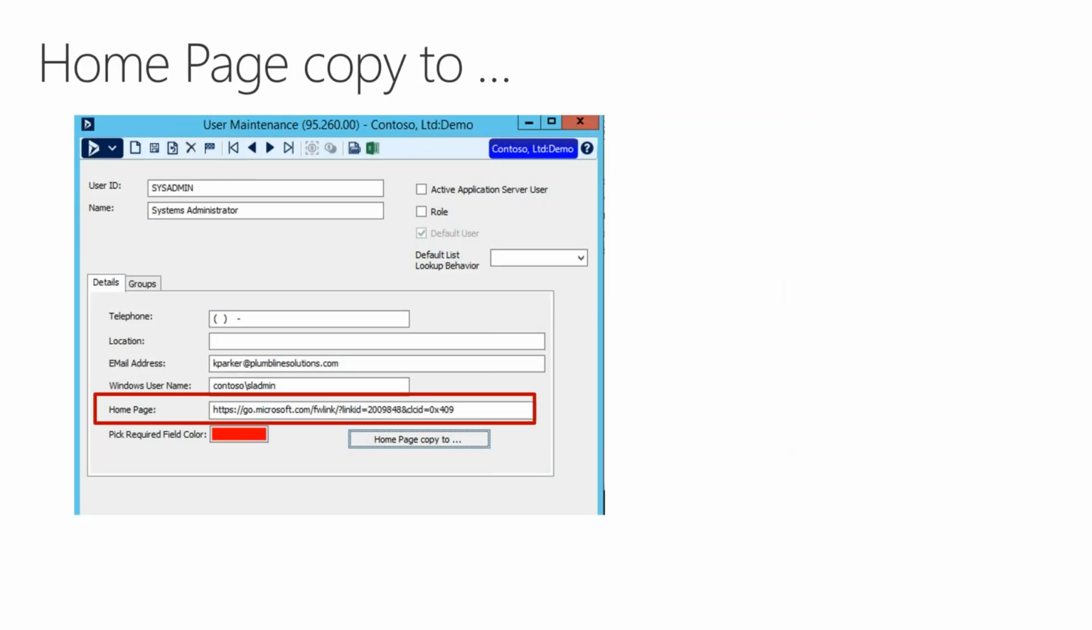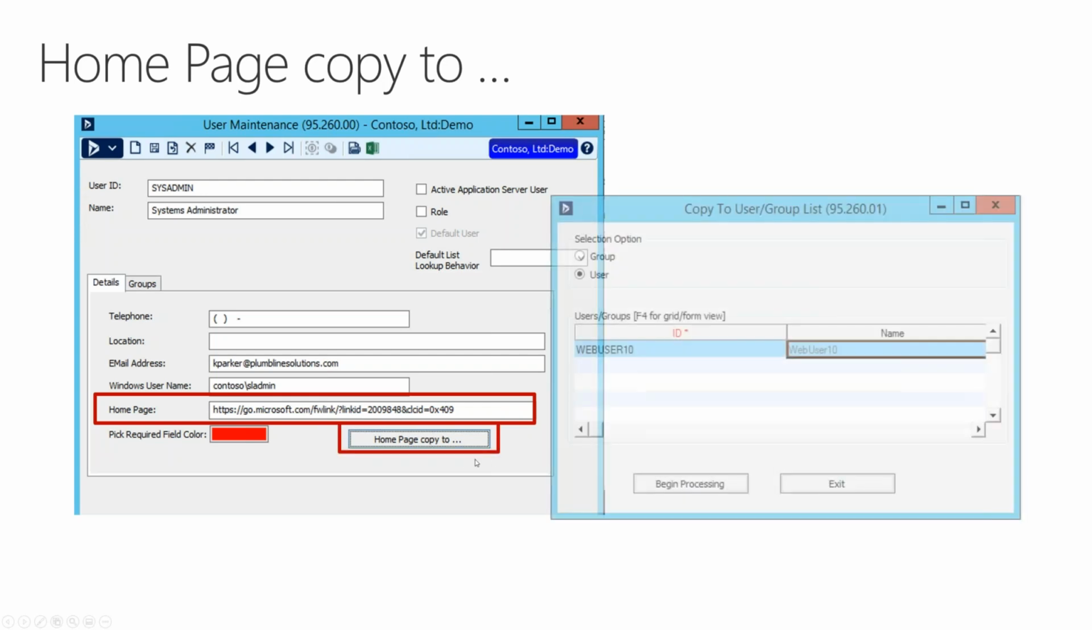Now, you might not have used this feature before, so to make it easier for admins to distribute it, we added the capability that inside of the user maintenance screens, an admin can type in an address that they want and choose the copy to home page feature, which will allow me to copy this home page, let's say, to all of the people in an AP group or a specific user. You could copy this address and it will automatically start defaulting and displaying inside of their Dynamics SL.